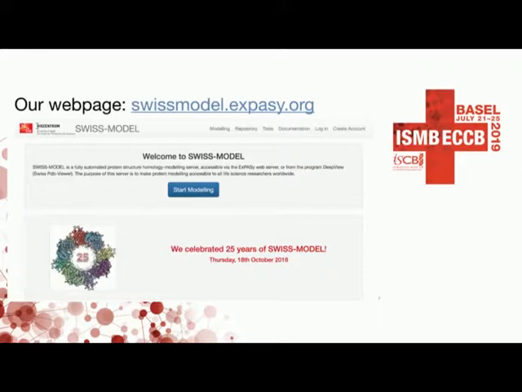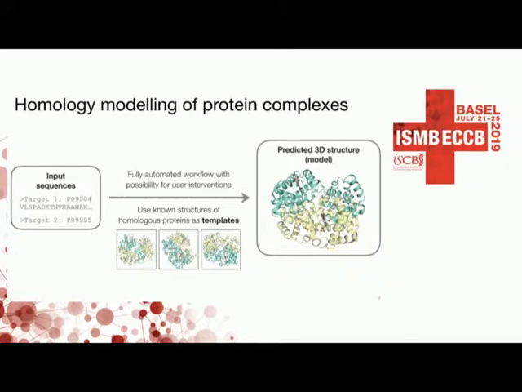And in terms of key features, first and foremost is a service to do homology modeling. So when you do homology modeling of a protein complex, what we mean by that is you have a couple of input sequences for a heteromer with two subunits. There will be two target sequences. It runs through a fully automated workflow with the possibility of user interventions, where it uses as a key input known structures of proteins that are homologous to your target sequences, which we call the templates, all right? And at the end of the day, you get out the predicted 3D structure, which is what we would call the model. So just to get the terminology cleared.